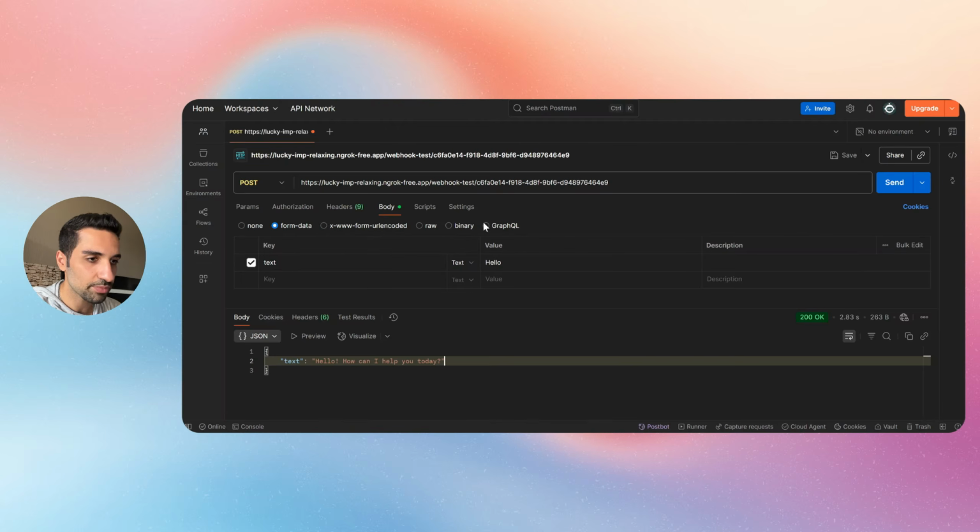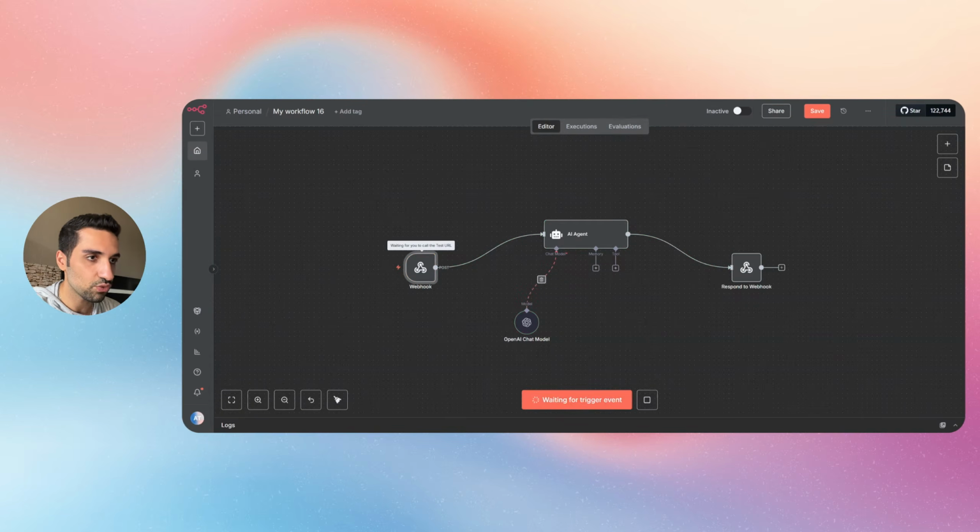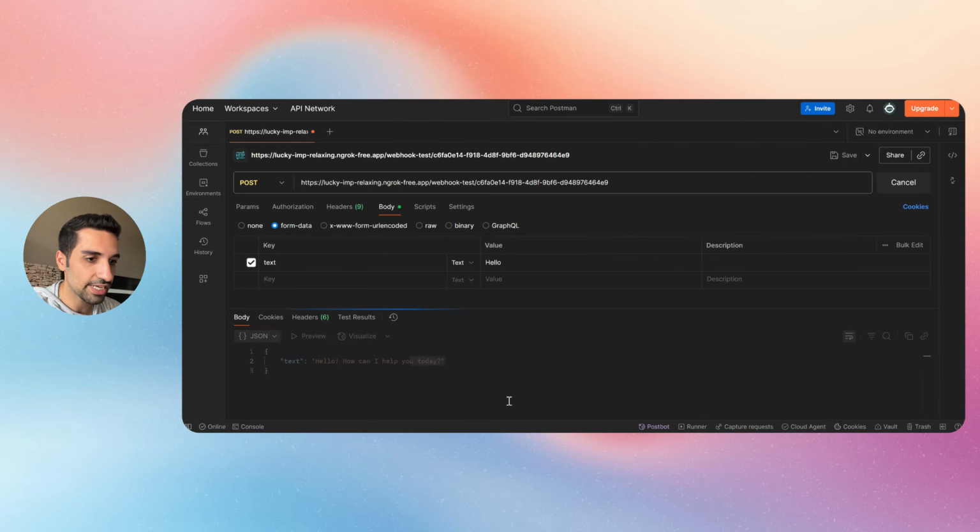Let's go back to Postman and send the same request with the same body, text as the key and hello as the value. If I send this request, you see that it fails and doesn't give us back any response. So let's click execute workflow, come back here and click send, and you see that it says authorization is required. So this is exactly what I'm talking about. Now we need to configure our authorization.